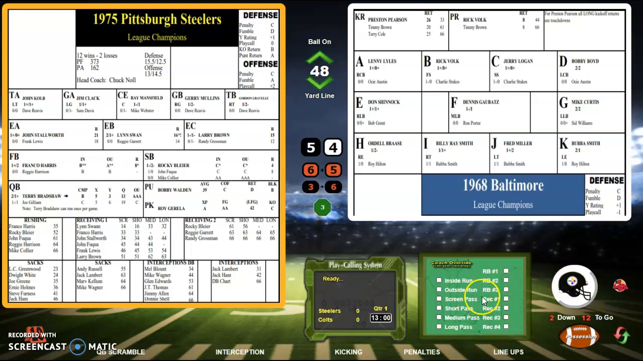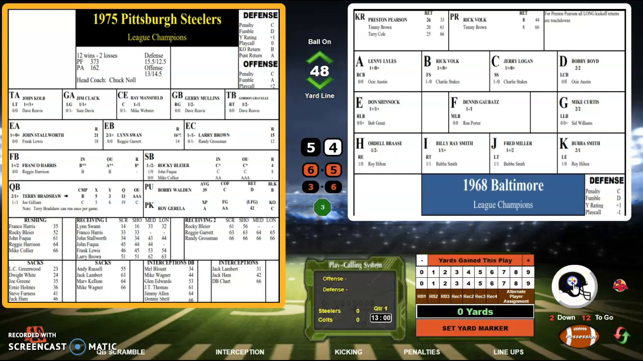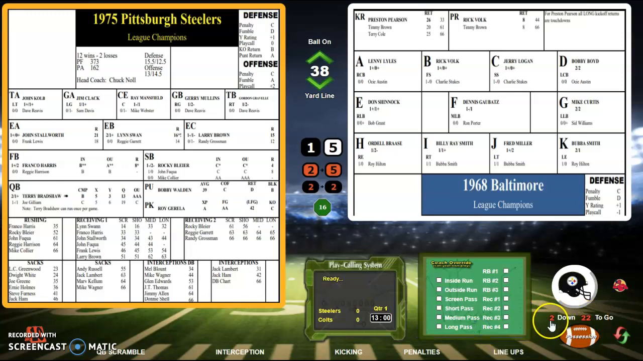Say there was a penalty on this play, short pass. Say there's holding on the offense. We're going to say penalties -10. You can see it turned yellow, and you can see it's 2nd and 12 right now. Now it's 2nd and 22. We're in the passing mode.